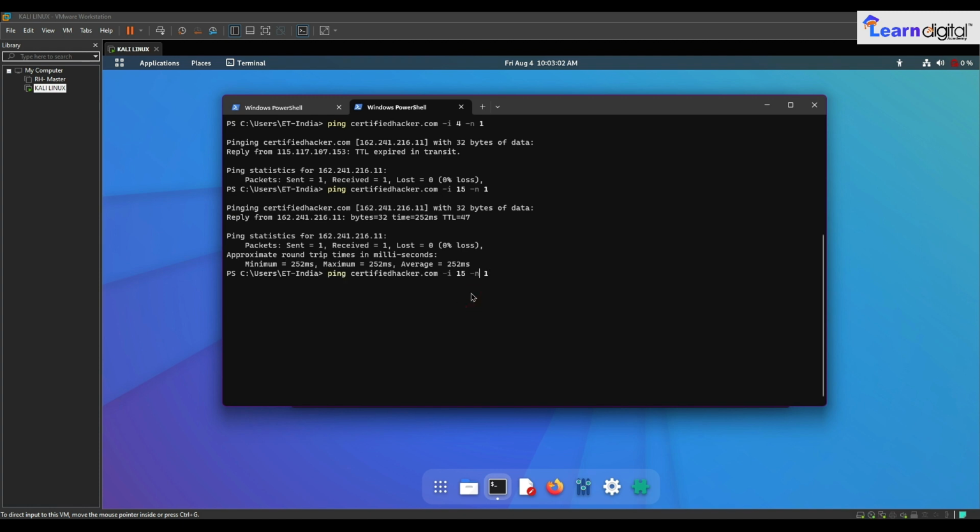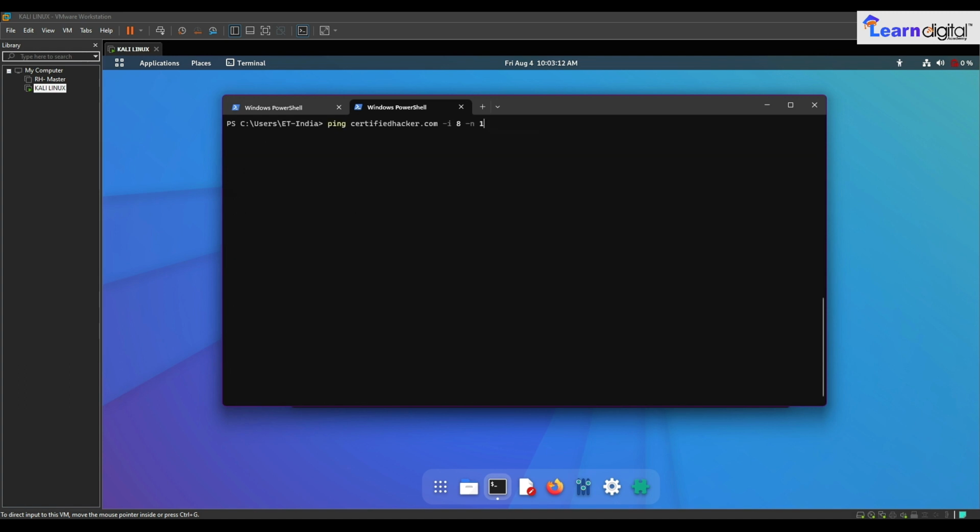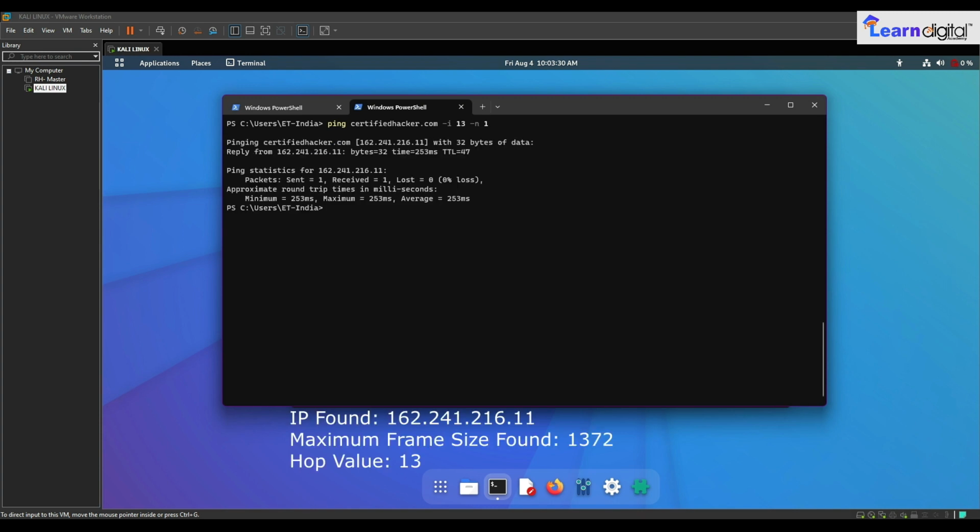So let me just try a different number. 5. 5 we are not getting. Let me try 8. Yeah, we are not getting a reply with 8 as well. Let me try 10. No, we are not getting 10. Let me try 13. Yeah, 13 we are getting, right? So let me try 12. No, so 13 is the exact number where we get a reply.